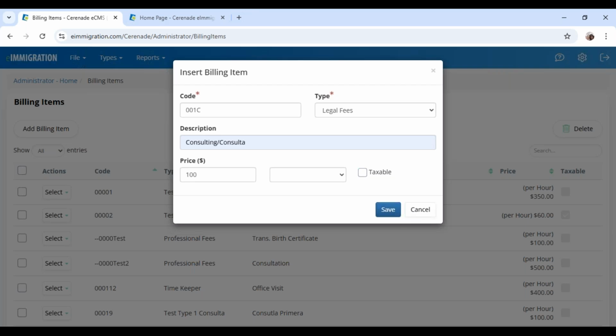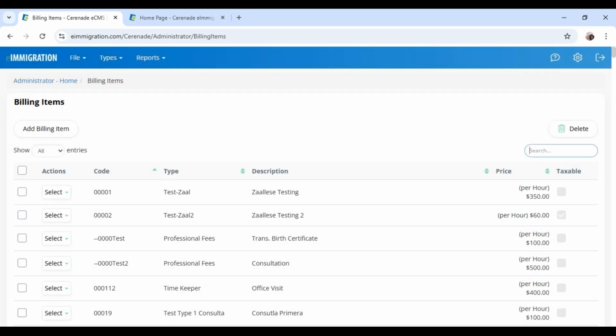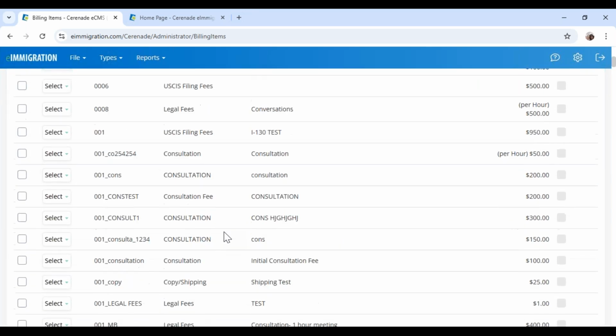You have to create at least one billing item to get started. I usually recommend creating one that's just master one, something like this, master or general, where I just put edit and then I put $1. I'm going to change the description and the amount, the fee, when I get to create an invoice, if I don't have the time to be as specific for an N400, I-485, I-130.